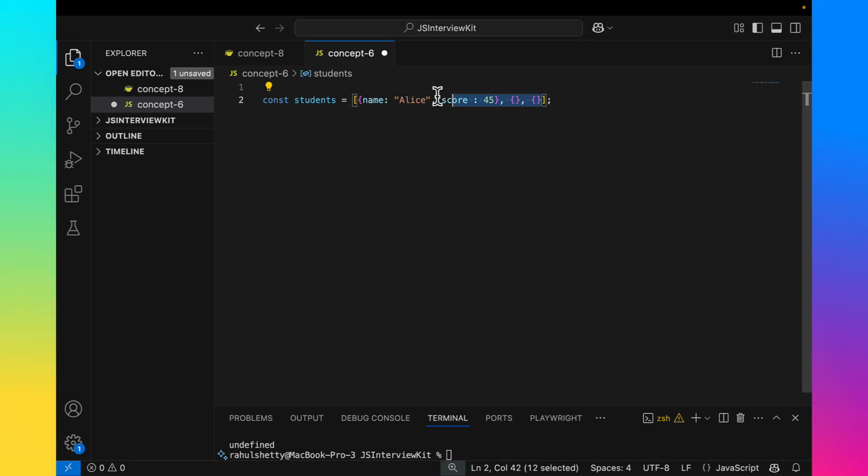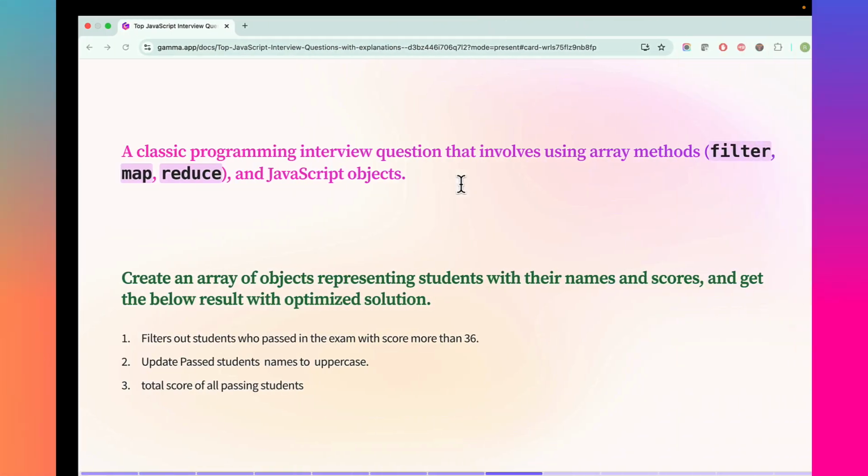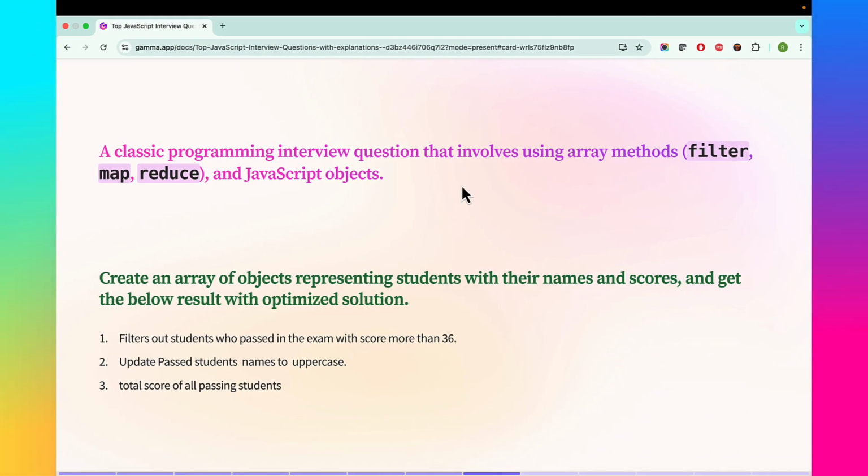Instead of wasting time, I can directly copy paste. So this is fine, right? You created an array of student objects where each student has key-value pairs of name and score. So this is the data you created first to execute your program.